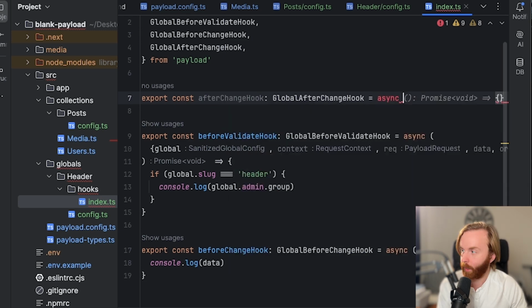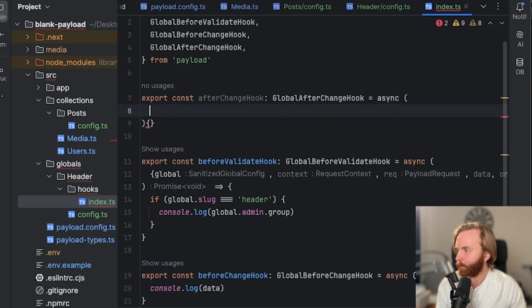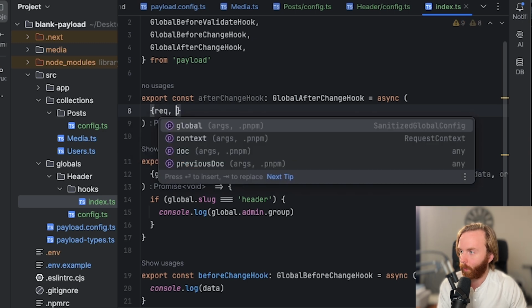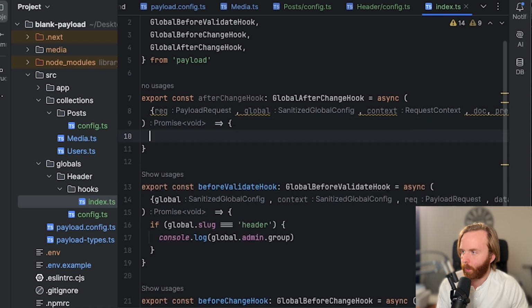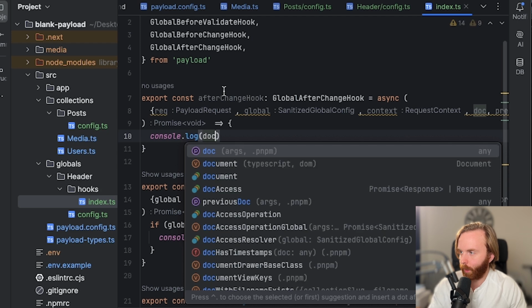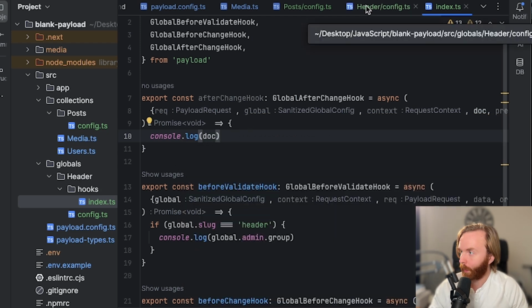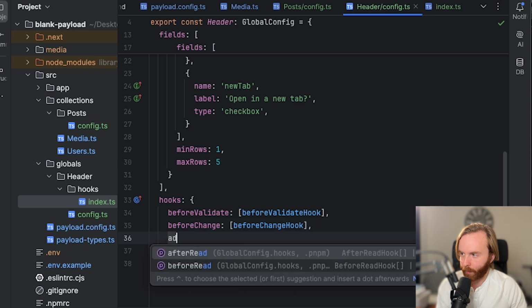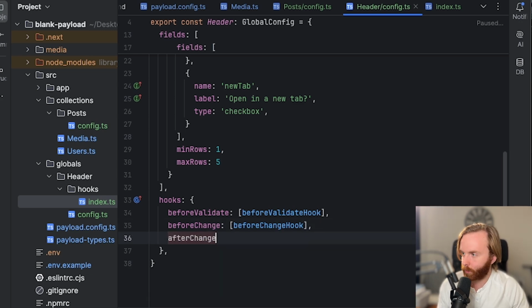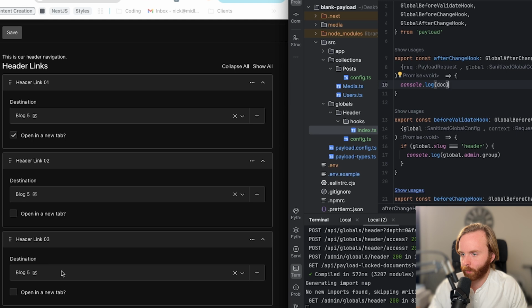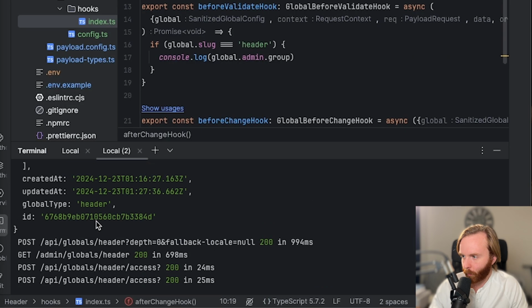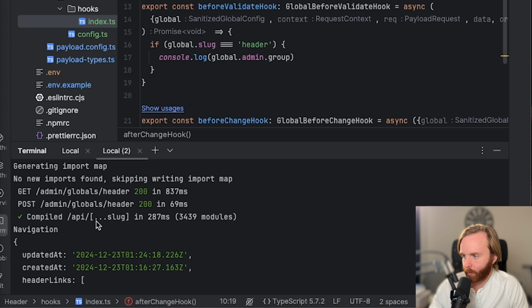We'll set it equal to an async arrow function and apply our arguments, which again are rec, global, context, doc, and previous doc. And now here we can log our doc, which will return the updated document. But before this works, we need to head over to our header config and add an afterChange hook, and then we'll need to import afterChange hook into this array. So now we can save this, and looking over in our console here, we can make a change and then hit save. We now see the document up here at the top.